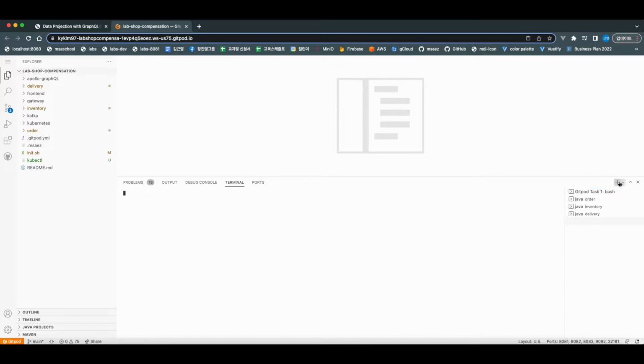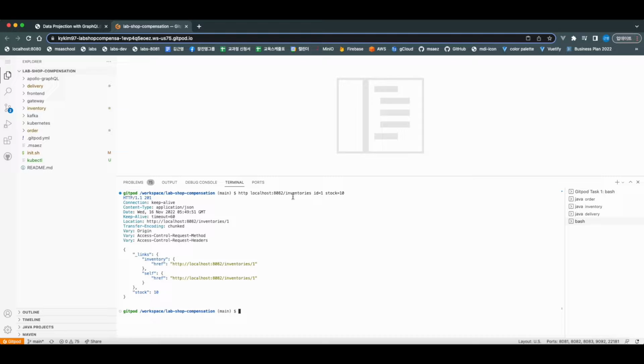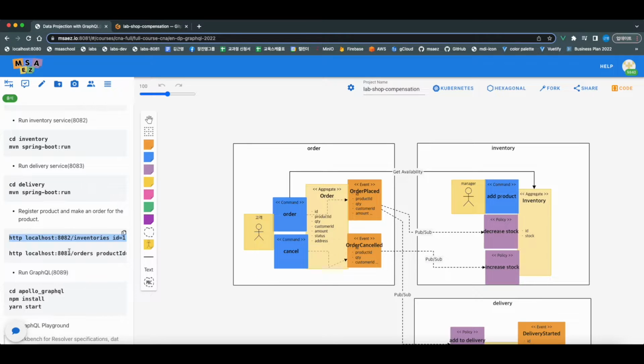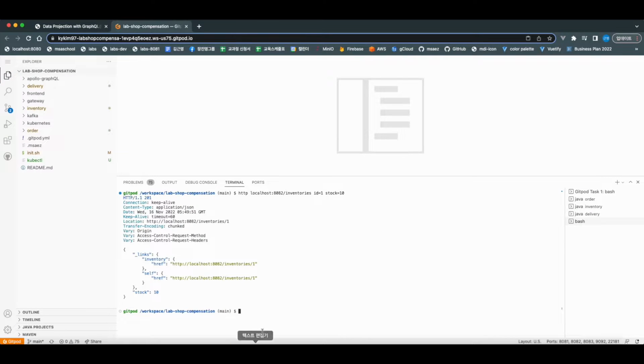Oh no, I'll just add one more terminal and paste this one. So we have an inventory with 10 in stock, and then we will make an order by putting in this command. So one@uengine.org, this customer has ordered the product that has the ID number 1.